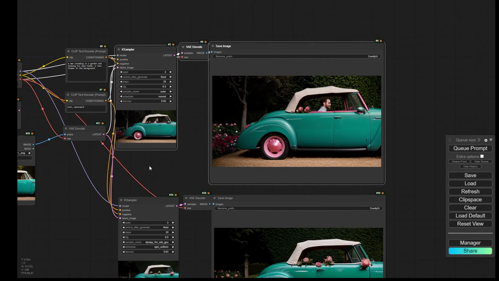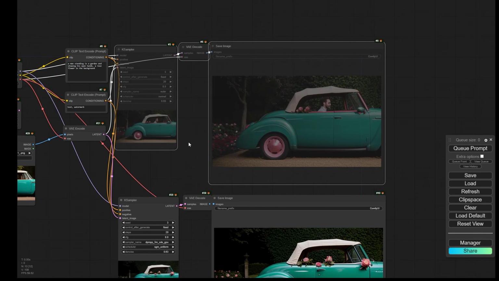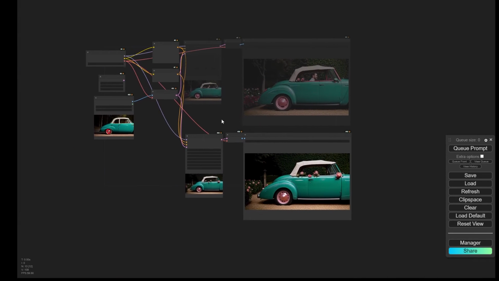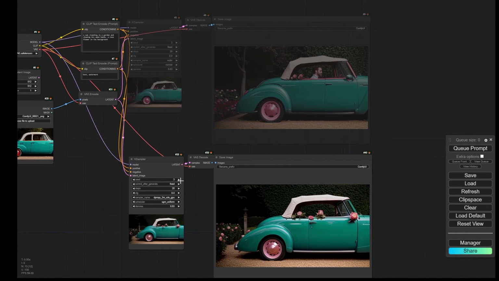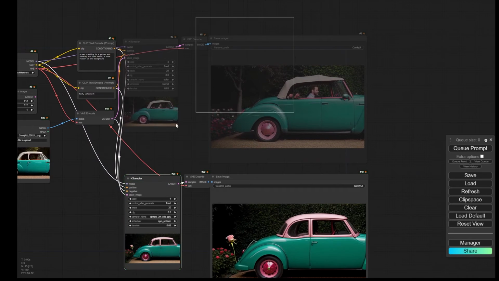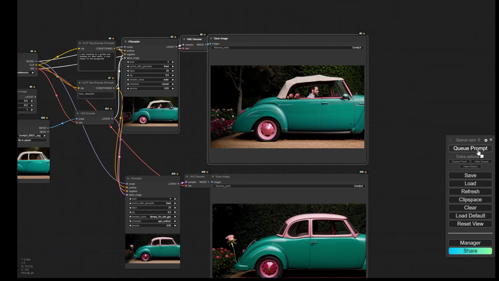If you select some of them and press Ctrl M, you can mute some nodes in the workflow, and after pressing Q, they will not work. Okay, because they are muted in the workflow. And again, if you select them and press Ctrl M, they will be active.